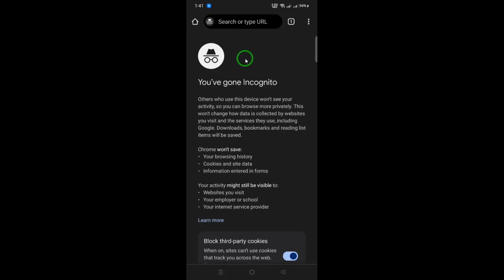When you select it, a new window will pop up with a dark theme and a message indicating that you've gone incognito. This window is designed specifically for private browsing. Once the incognito window is open, you can start surfing the web without worrying about your activity being saved in your browsing history. Any new tabs you open within this window will also be in incognito mode, ensuring that your privacy is maintained throughout your session.